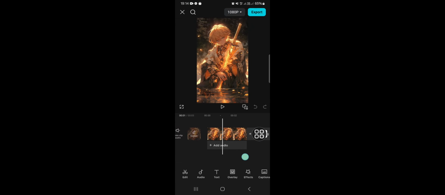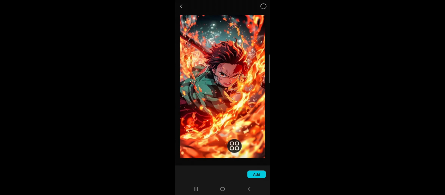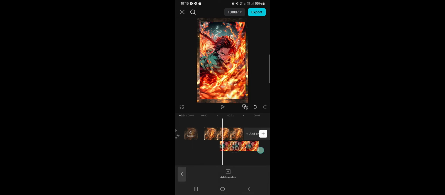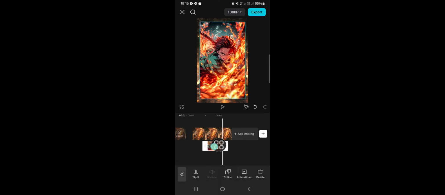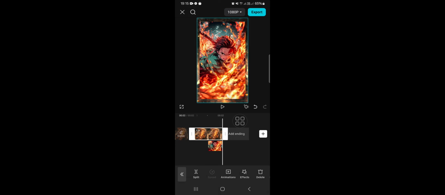Okay, and then we can go to the overlay and tap on add overlay and choose the second photo. Okay, and then I'm going to make it shorter like this, and you can place this photo to the part you want to add transition. I'm going to place it right here. Okay, and I'm going to cut my first photo.